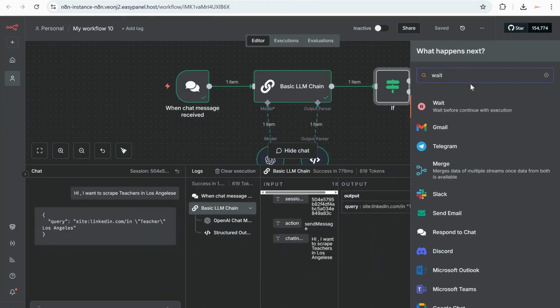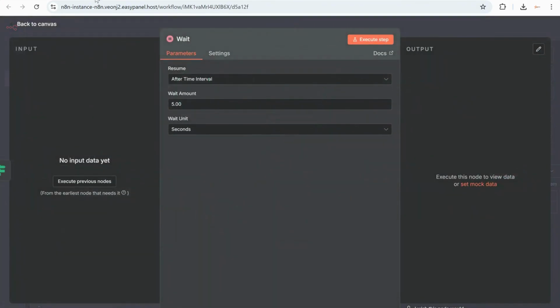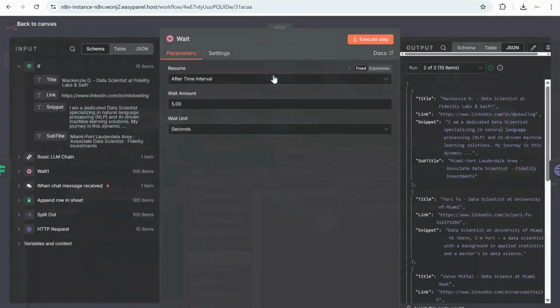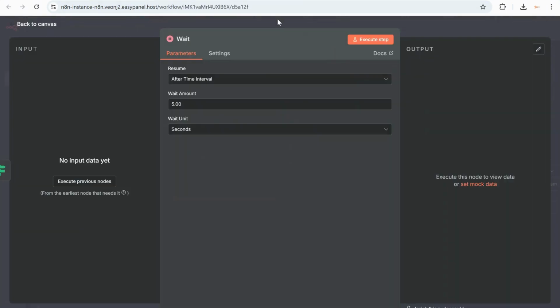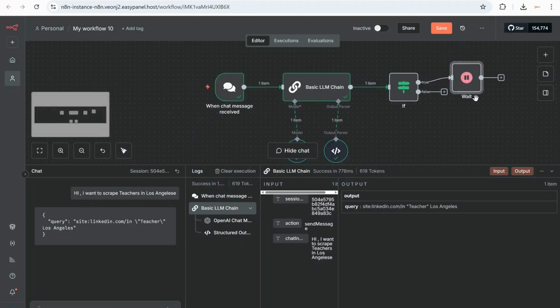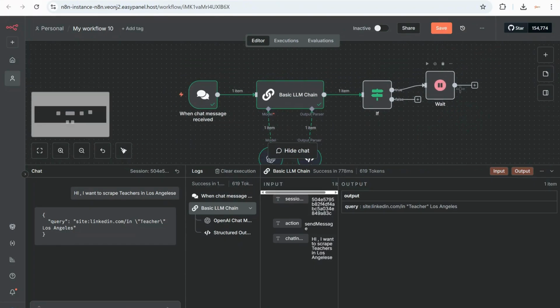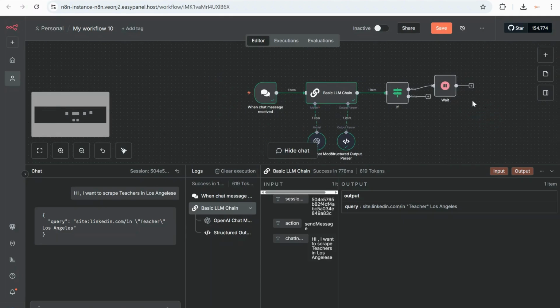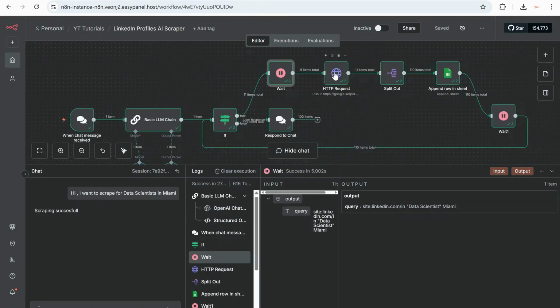Okay, wait node. And then what you need to do is specify the interval. So this is 5 seconds, which works fine for me, so I'll do a similar 5 seconds over here. And this is a very crucial node, because if you don't add this, you can play around with the time, the seconds, but it's essential to have this node. Then we are going to request the Serper API.